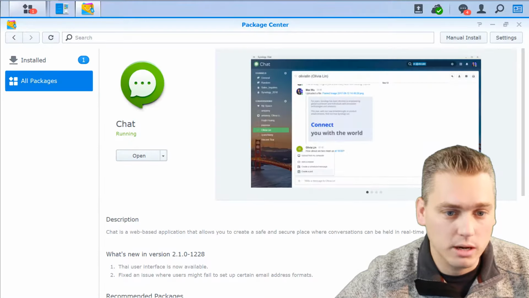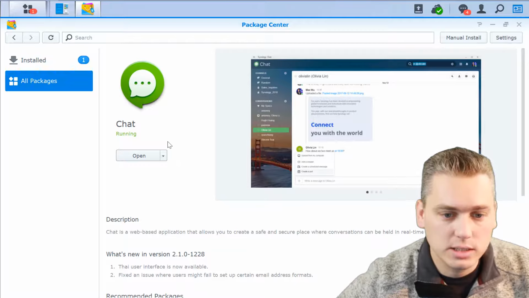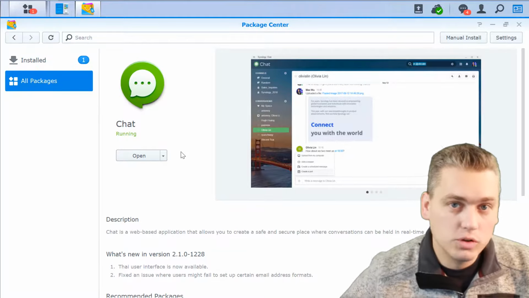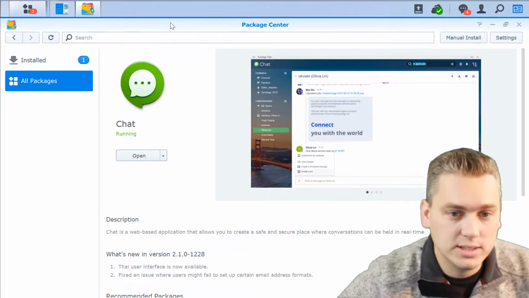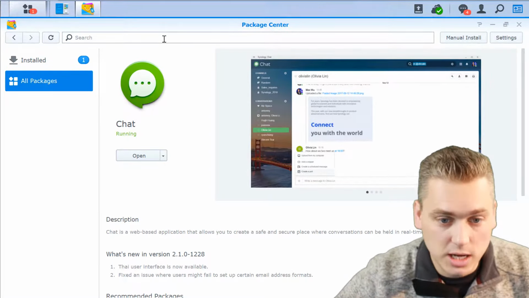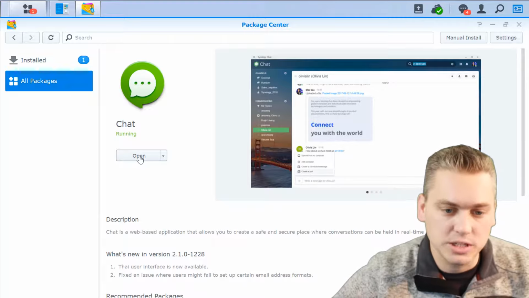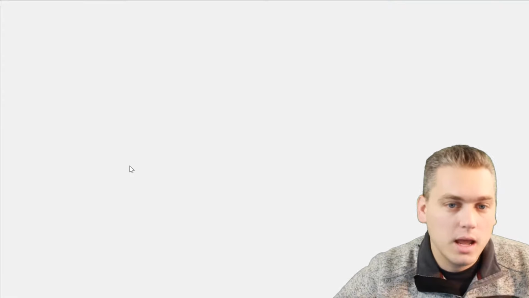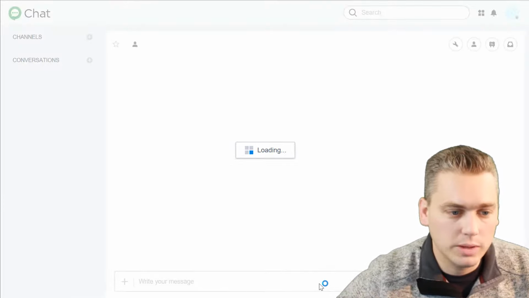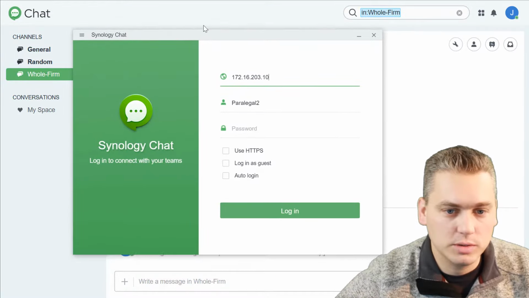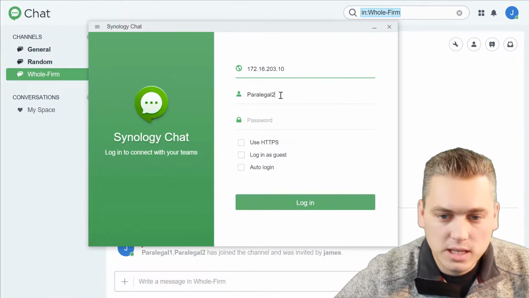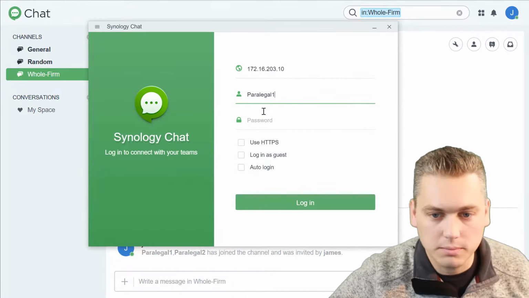Let's see how far we are along. Okay, it's already running now. So you have two options for running this. You can either log in through here, and since I'm logged in as James on the Synology, it'll log me into this app as James, so I can click open. The other option you have is, since I've already downloaded it and installed it, I'm just going to open up the Synology Chat app, which is going to show on the screen here now. And this time I'm going to log in as Paralegal 1.